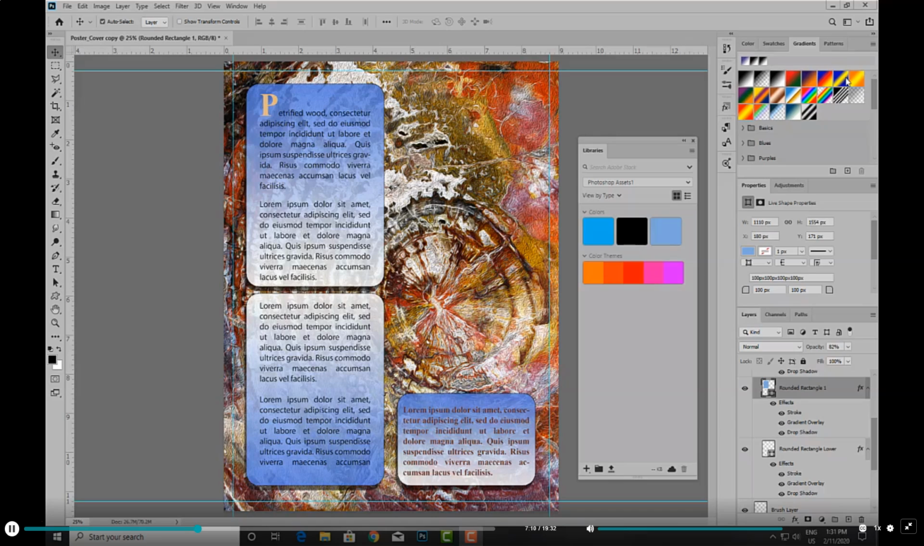To add a gradient to the Libraries panel, go to the Gradients panel, and with the Move tool selected, as you did with the swatches earlier, mouse drag your gradient into the Libraries panel. Now the gradient is another collected asset.